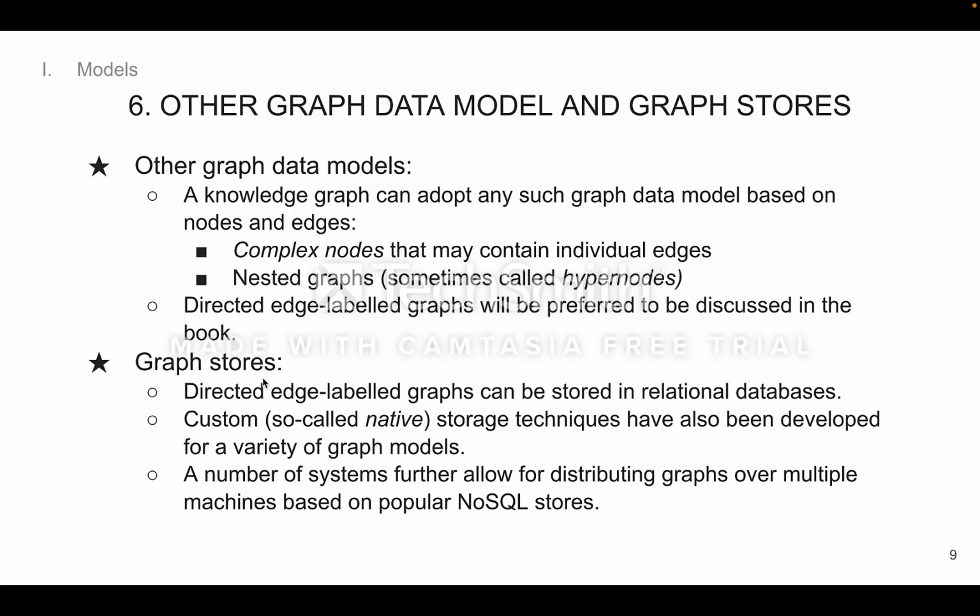About graph stores, directed edge-labeled graphs can be stored in a relational database, or in custom, sometimes called native, storage techniques, which have also been developed for a variety of graph models. A number of systems further allow for distributing graphs over multiple machines based on popular NoSQL stores. So this is the end of my section.